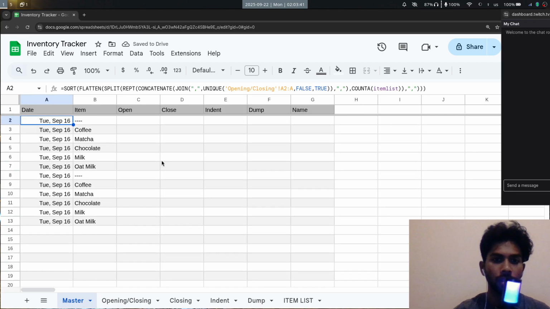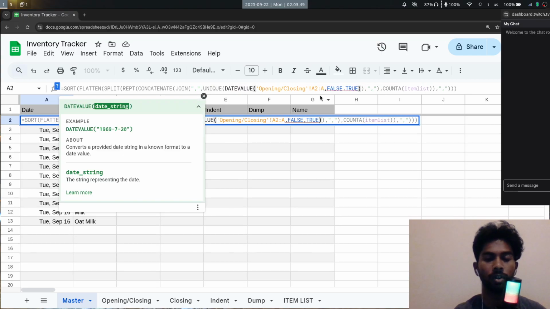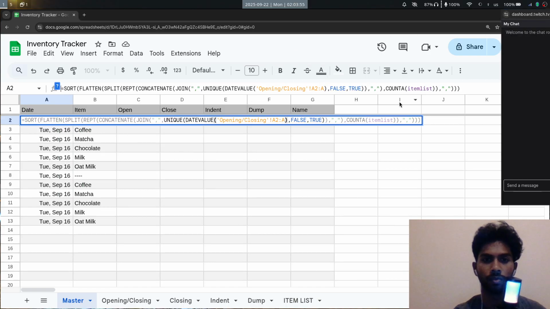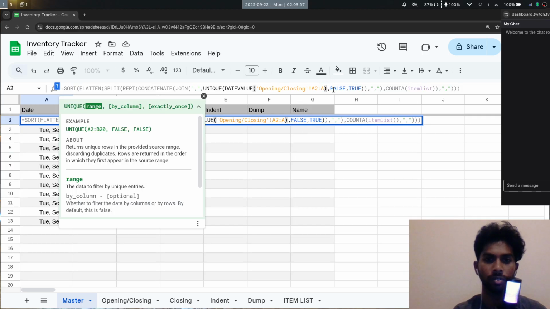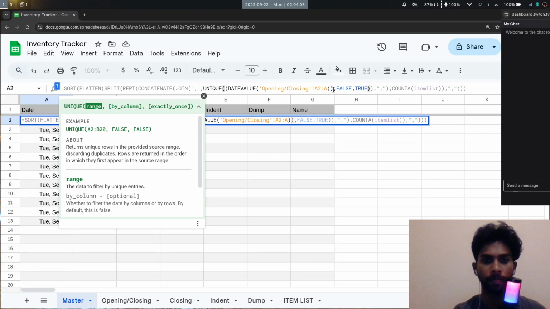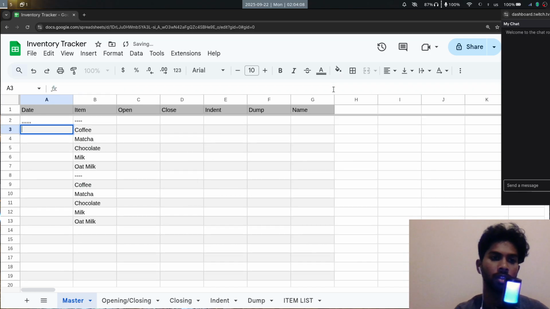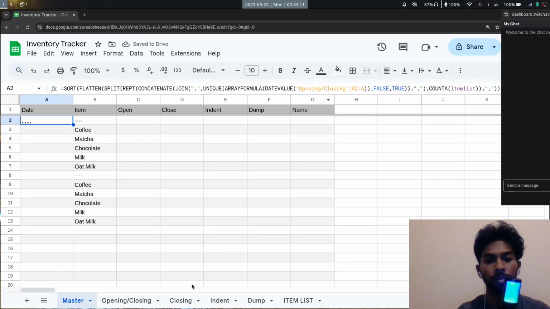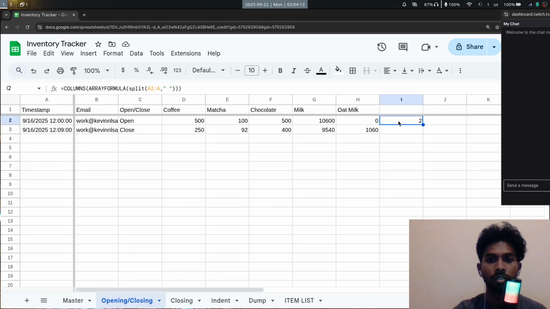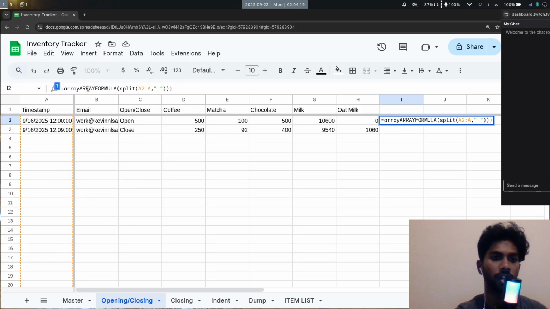Let's see. Date value. Oh wait, I probably need to put this in an array formula. So this is also like that. Array formula. Oh, I should. Oh, array constraint. Now I remember that.